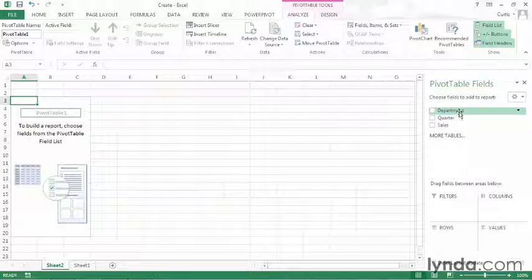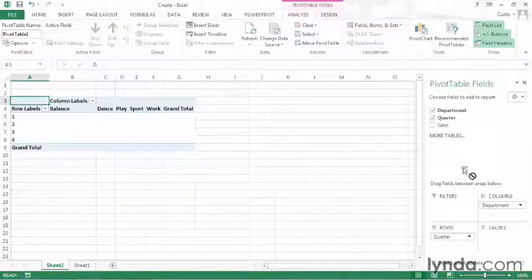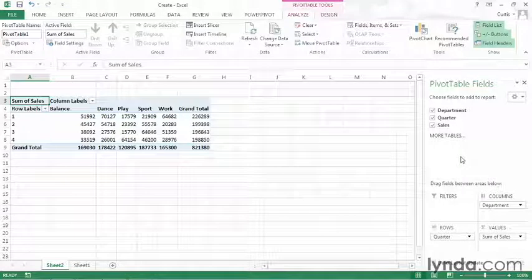So let's say that I want to put departments in the columns area, quarter in the rows area, and sales in the values area. Doing so creates a pivot table that you can see on the left. Those are the basics of creating a pivot table in Excel 2013.